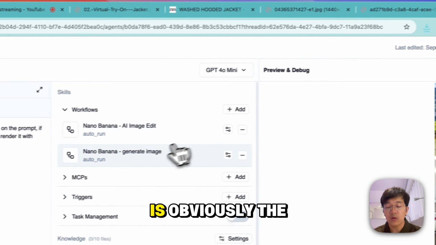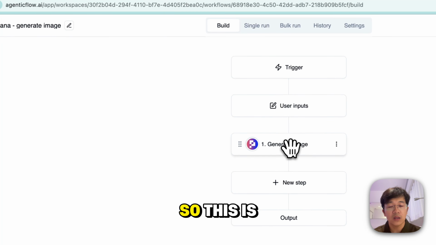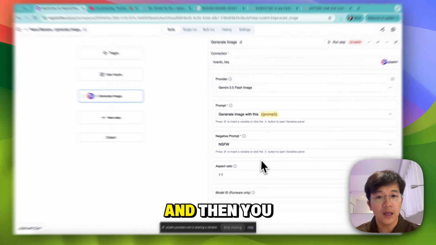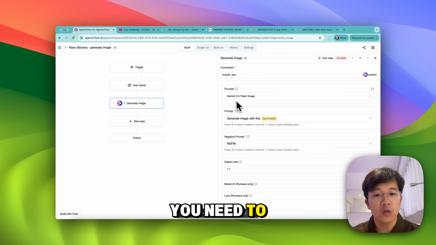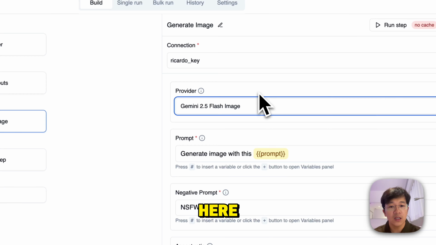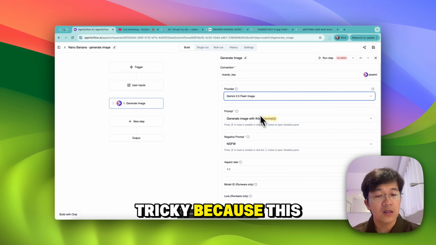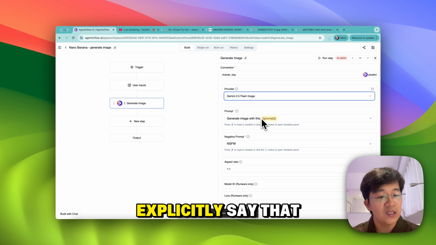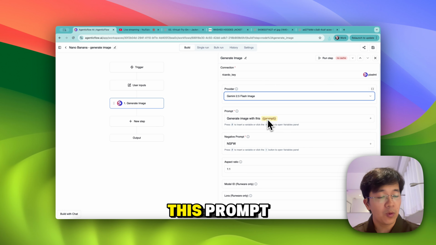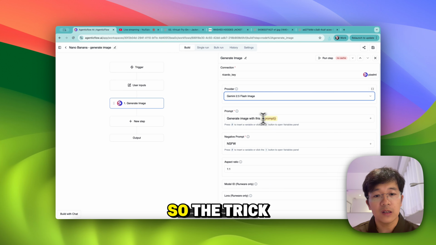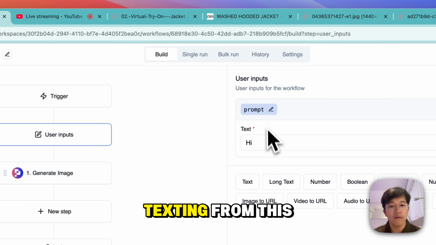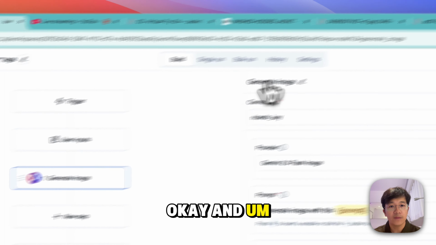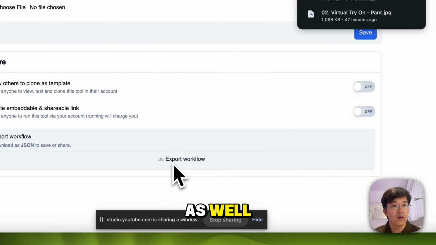Now generate image. Generate image is basically the same. So you just have here the node of generate image, and then you need to put a connection. This is paying to Google through Open Router. You need to choose the provider, Gemini 2.5 Flash here. And in the prompt, this is tricky, because if you don't explicitly say to generate an image with this prompt, it will not generate an image, it will return something like a question and it will just fail. So the trick that I found is that you need to say generate an image with the prompt, and in this prompt, you are actually testing from this picture. And I'm also going to give you this workflow as well.